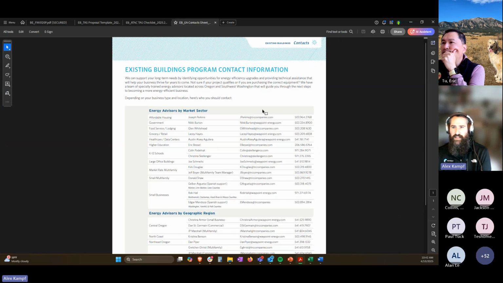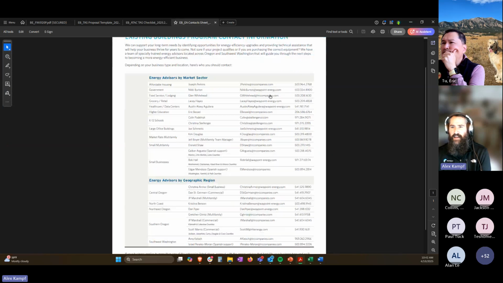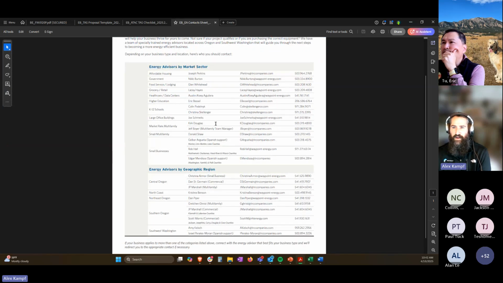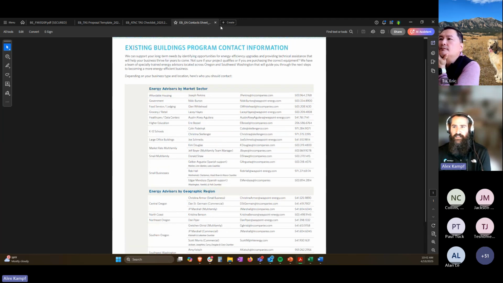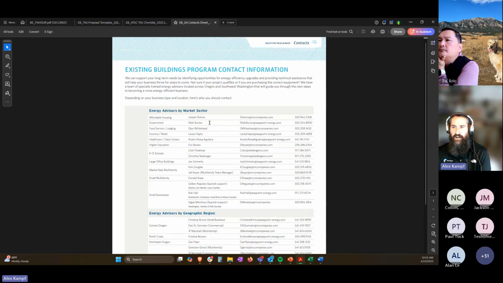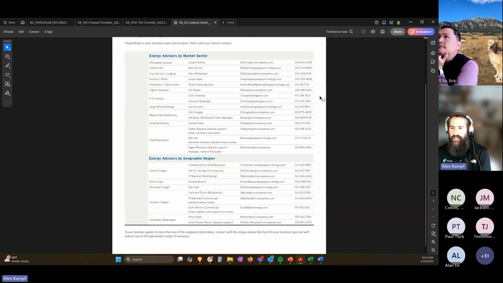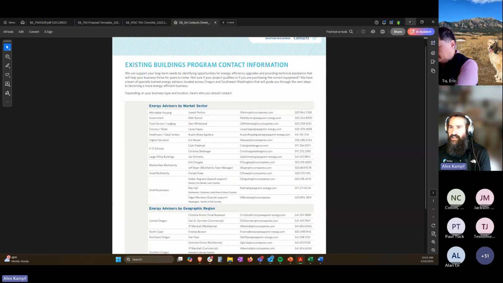Oh, also this document here, this is the contact information for our outreach staff and all the energy advisors. When you're doing a project, please loop in the appropriate energy advisor. I will make sure that all of you have access to this. It's another important document, and this gets updated as needed.